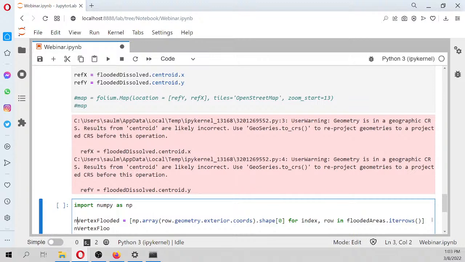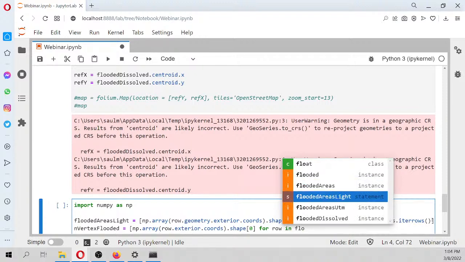Sorry, this is flooded areas light. And this enables n vertex flooded, which is equal, once again, to another np.array of row exterior coords shape 0 for row in flooded areas light.